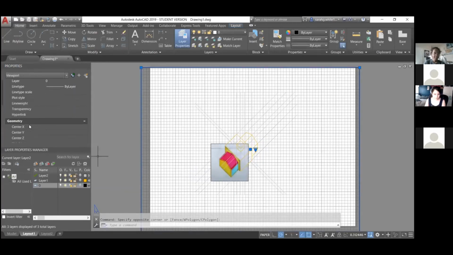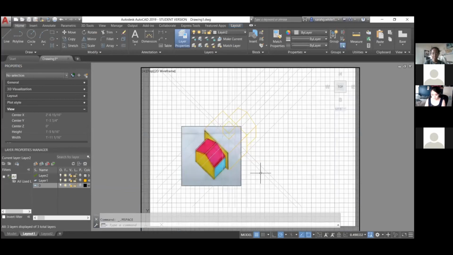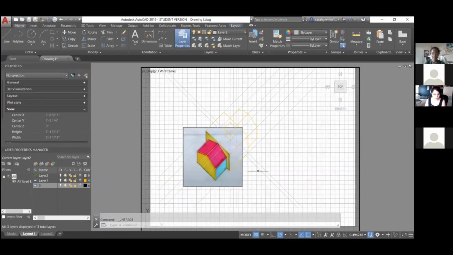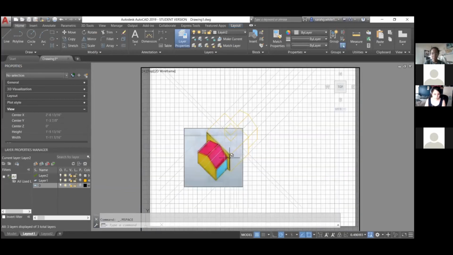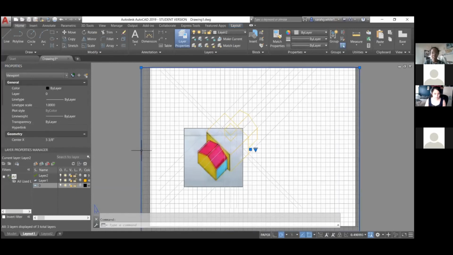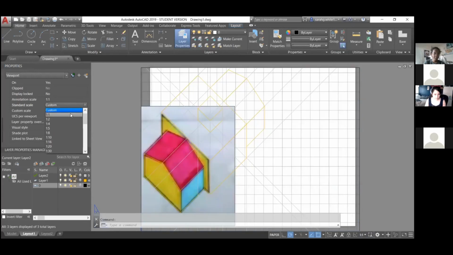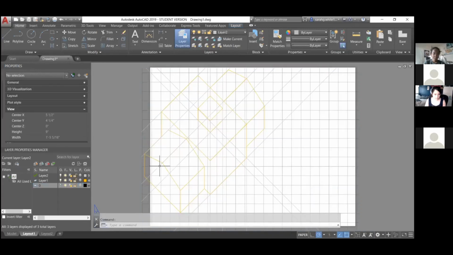Oh, another thing. Scaling. So basically all you gotta do, if you wanna scale in here, you can literally just use your scroll wheel. But if you want to have a specific scale, click on the outside of it, scroll down where it says properties, see where it says standard scale, custom, do like 1 by 1. Hide this again, don't want that.